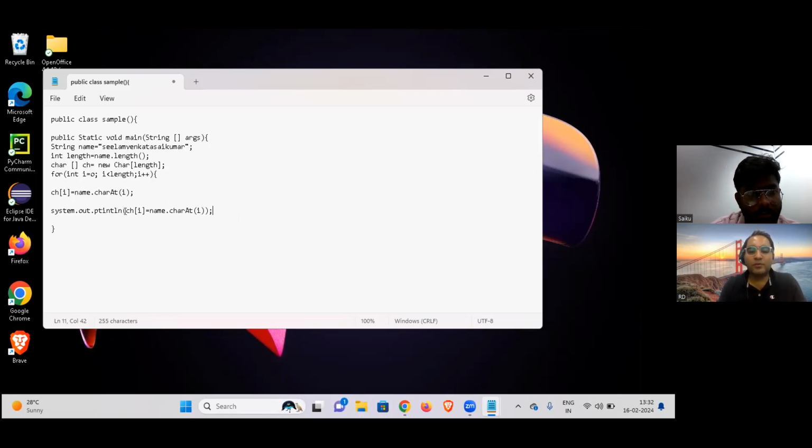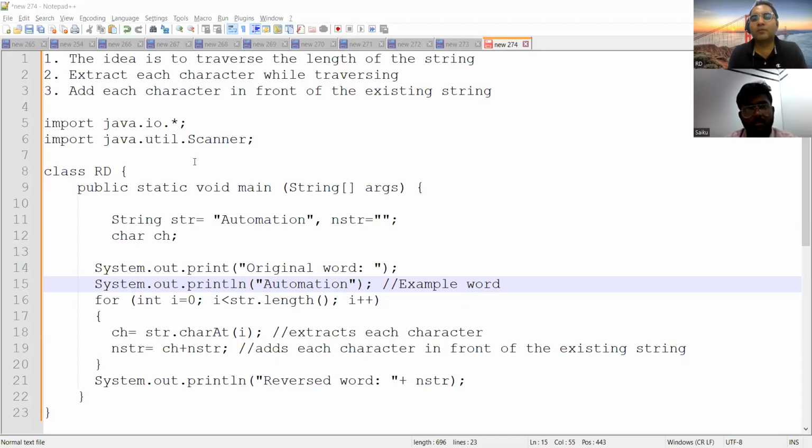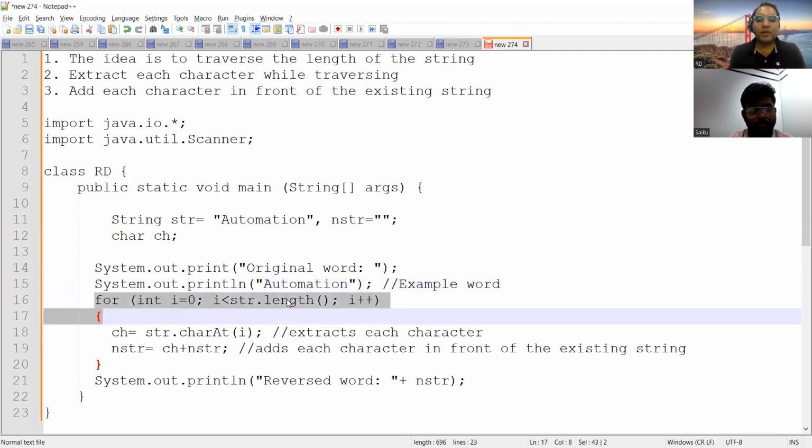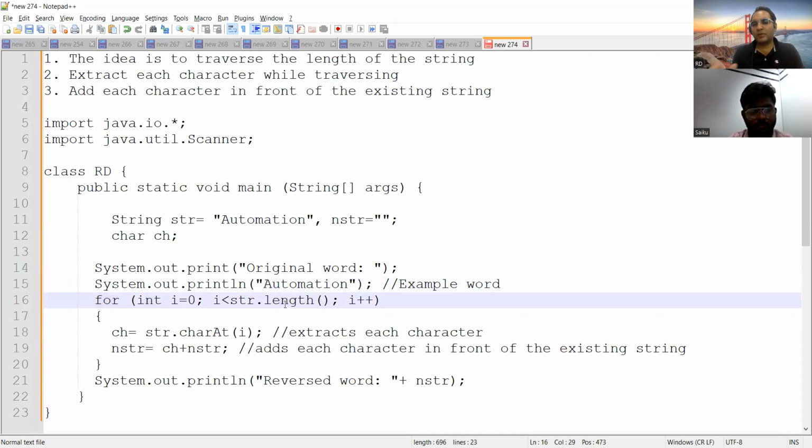Okay, so let me show you the solution. Now, the idea is to traverse the length of the string that you get in an interview. So the string is, let's say, automation here. What we will do is we'll extract each character while traversing. So you can see we have used a for loop with the str dot length approach that you had taken.